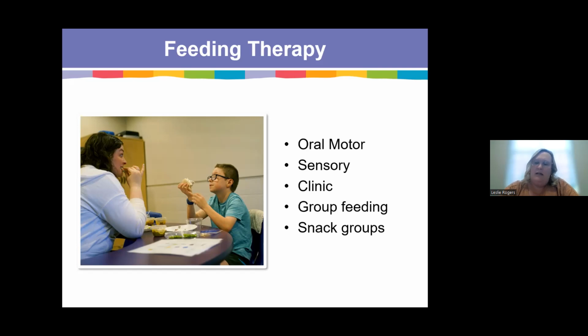We do also have some feeding groups where that group setting is the best for children to really have to take in more stimuli and be able to replicate that family or group setting where they're eating with multiple people. As well as some snack groups in our day program, just working on a variety of skills, attention, of course, feeding, but other things as well, just participating in a group setting.